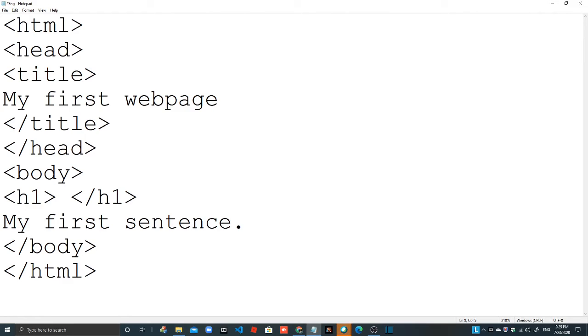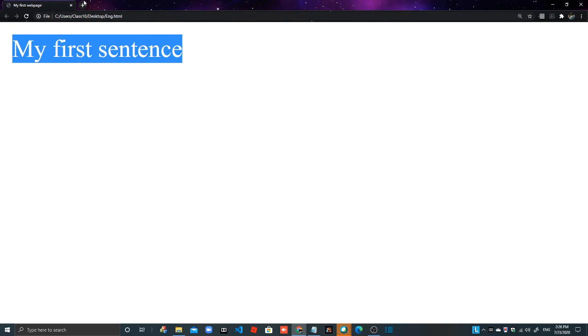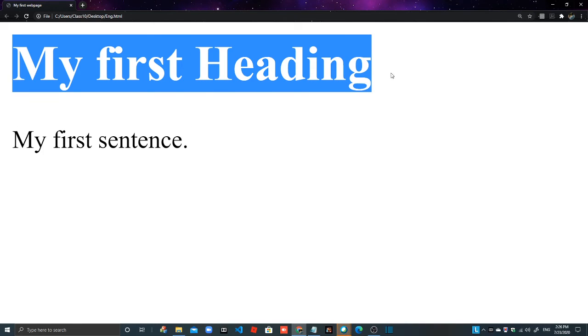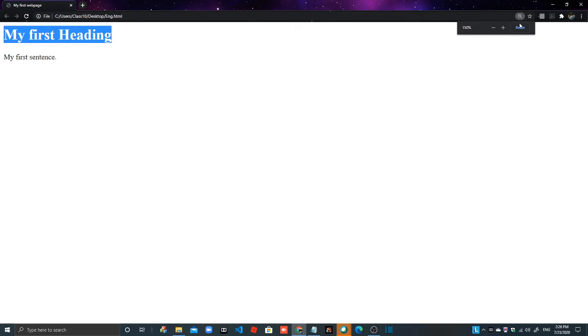You can write anything over here, but don't forget to close the heading element. I am writing heading over here, or I can write my first heading. Now let's see the result. See here, over here we can see the heading, and this is the biggest type of heading. Let's zoom to 100%. See, this is the original size of the heading.